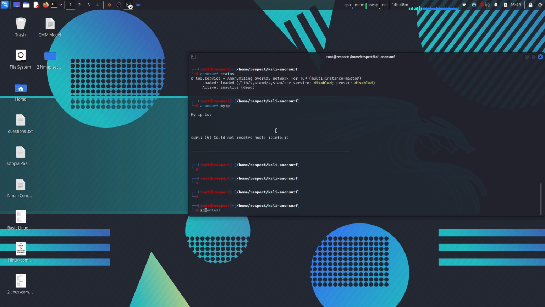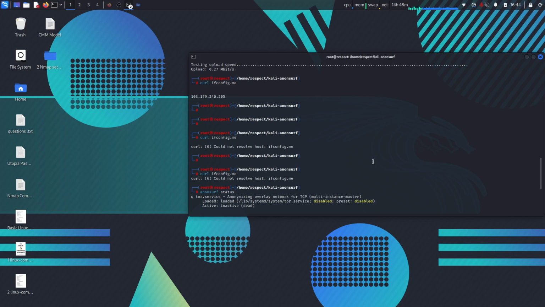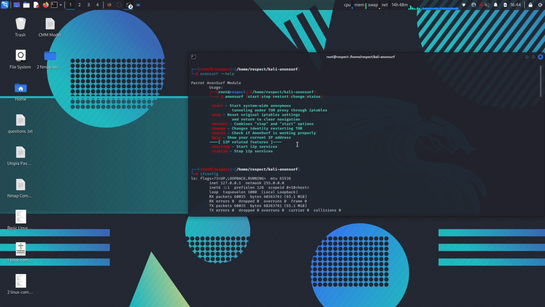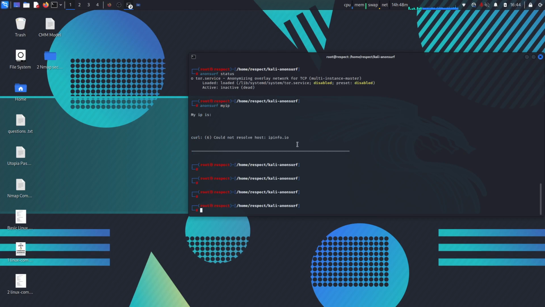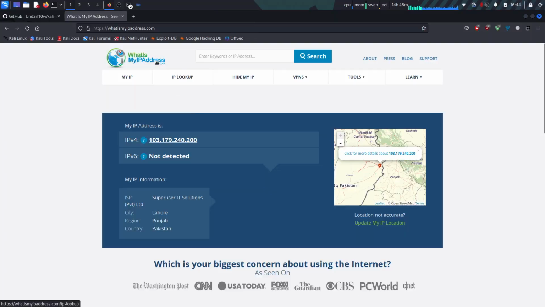The first one is speedtest. Second one, but it is not working in the anonymous mode. The second one is curl ifconfig.me, and the last one is anonsurf myip. But the anonsurf myip command only works when you have already installed the Anonsurf tool. Now the final method is this one, whatismyipaddress.com. This website is a very much better choice to find the IP address of your system, or your public IP, not your system IP, your public IP.